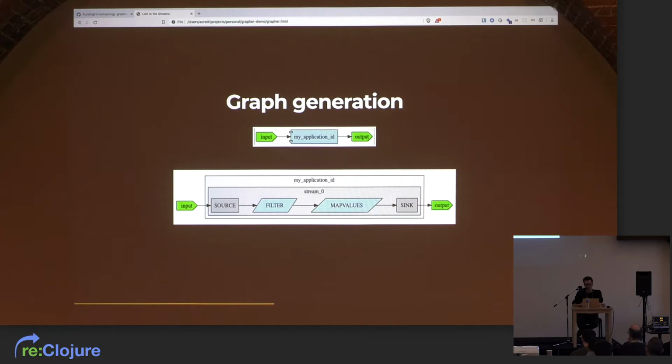What this grapher allows you to do is automatically generate graphs, of which there are two types now. One type simply shows you the input and the output, in green, which are topics, and the bit in the middle is the actual name of the topology. In the more detailed version, you see the intermediate steps that are happening. You have a filter here, then you apply a map-values, and then eventually you write out to the output. That's mostly what this library is doing.